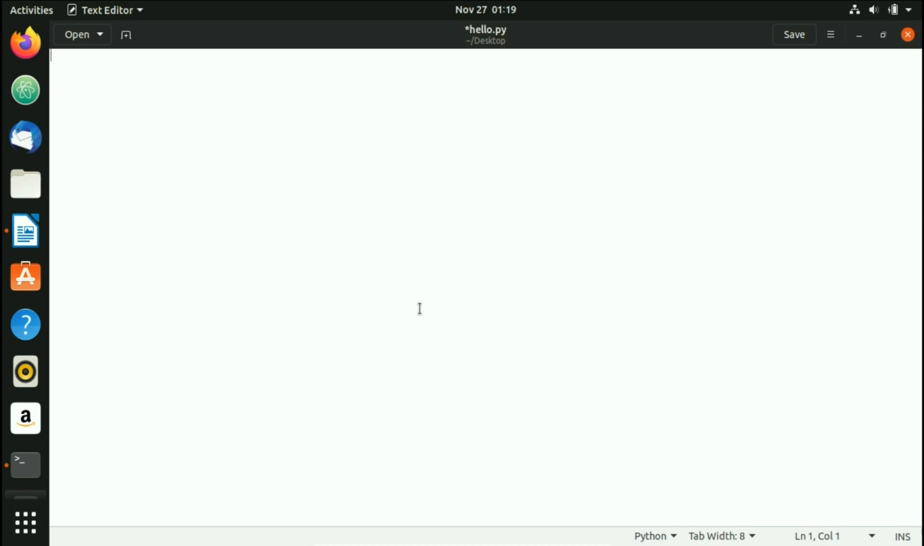So all I have to do is have a variable here, let's call it name, and then I put it equal to raw_input, and inside the parentheses I can write "Enter your name". Okay, so once I have done that, I have taken the input from the user.